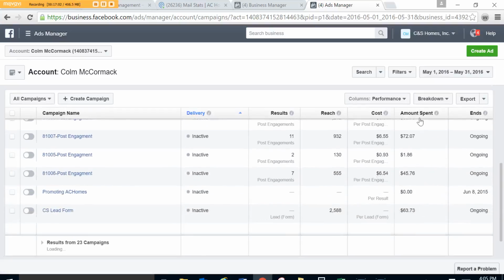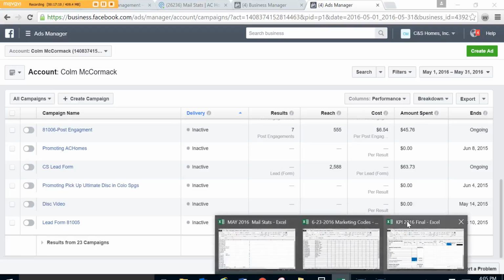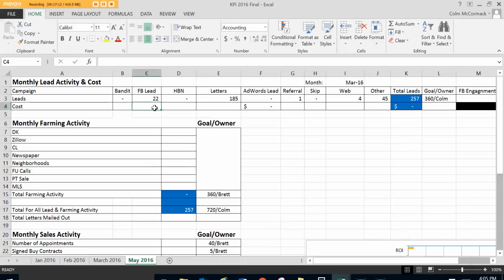And then right here is amount spent, $39.74. Okay, so we come back over here to our KPI sheet. How much spent? $39.74. This doesn't work. We're not doing HBN right now. Letters. How much did we spend on mailing all our letters?